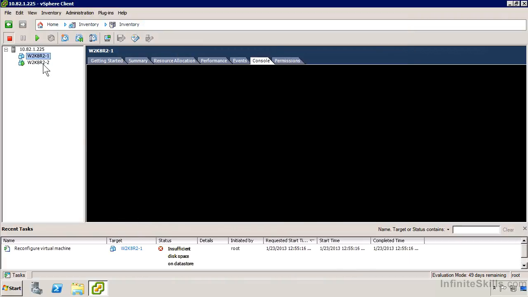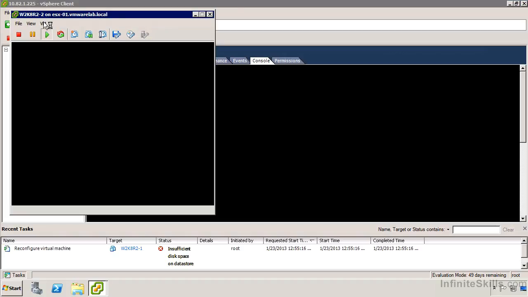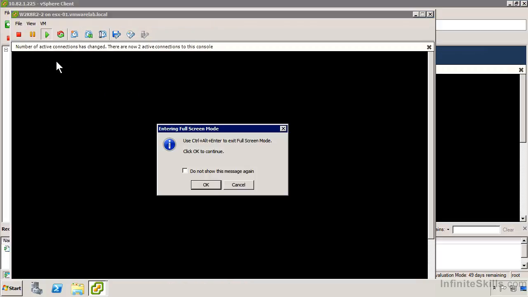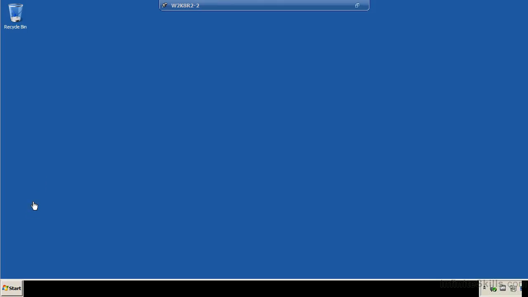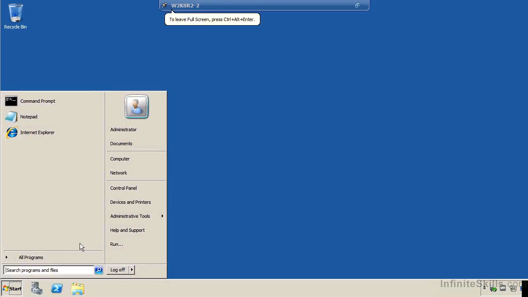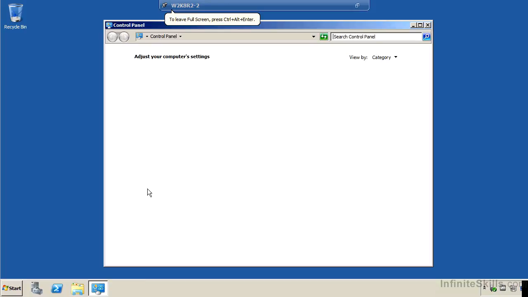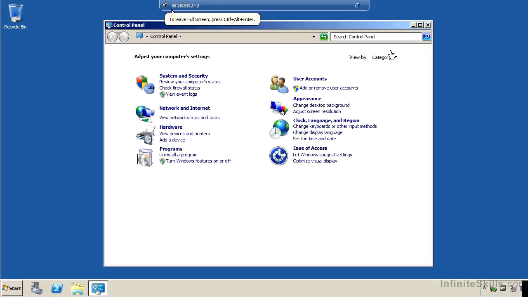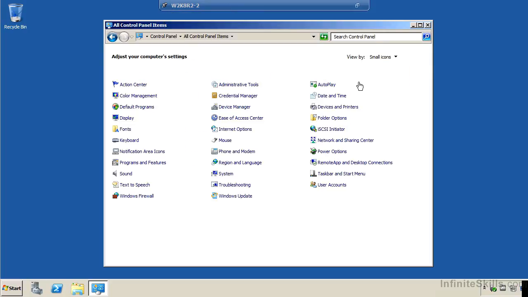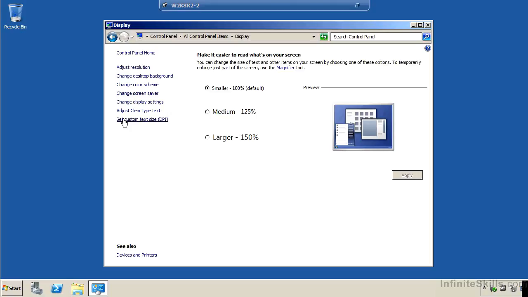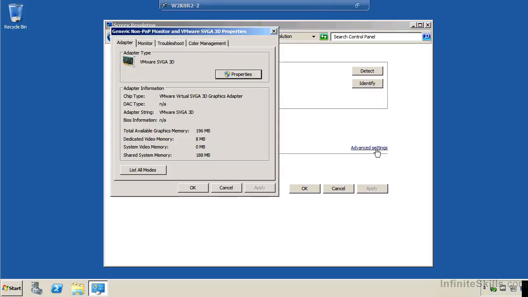Let's take a look from a Windows perspective at some of the things that might impact you. I'm just going to open a separate console so it's a little bit easier to navigate, and I'm going to put it in full screen. One of the things to consider for performance inside of the virtual machines is display performance, especially if you're going to be using this for any kind of interactive work. So if you go into the display settings in Windows Control Panel, you can go to Advanced Settings.